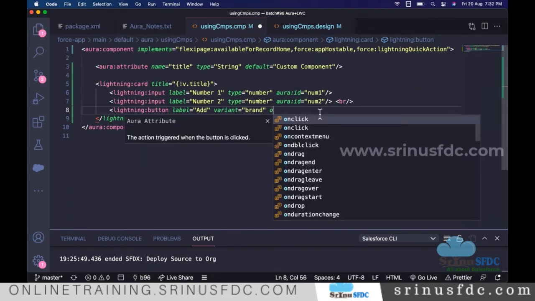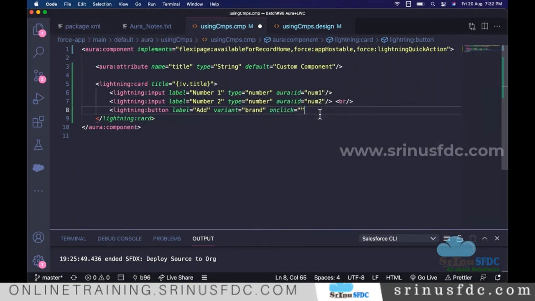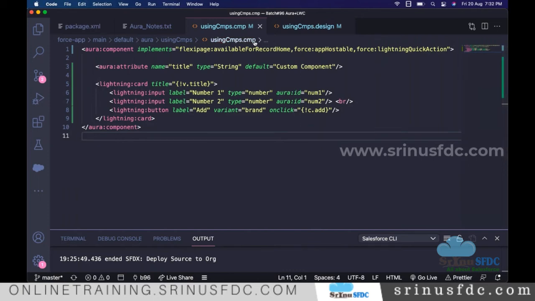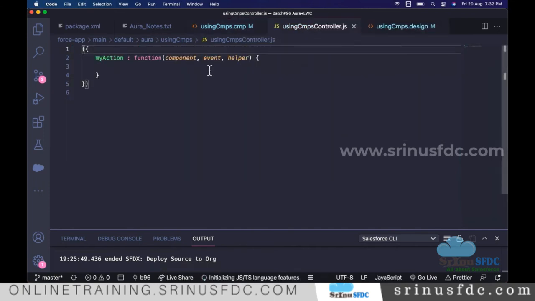Now on click of this button, what do you want to do, right? On click, let's say I want to call one of the controller JS functions. So dynamically to call the controller JS function, we use c dot and the name of the function. Let's say add. Okay, we have to define it. I think so far we did not define any function. So now in the component, go to controller.js. This is the one, and I want the function name as add. And I want to use the short form.